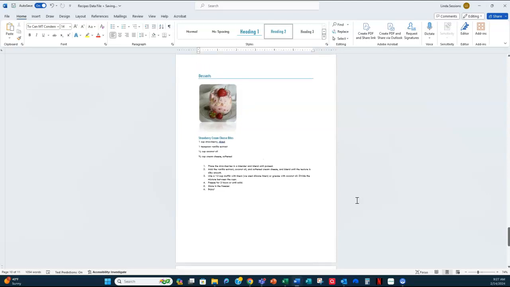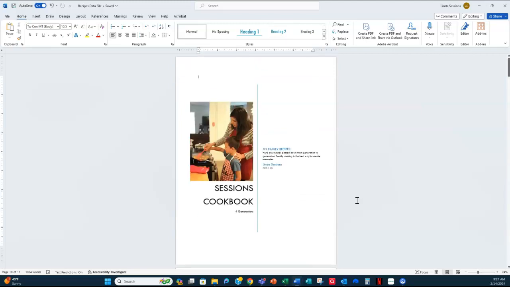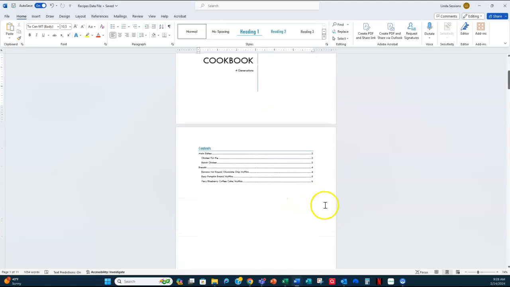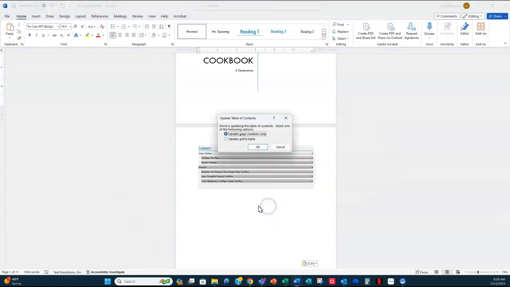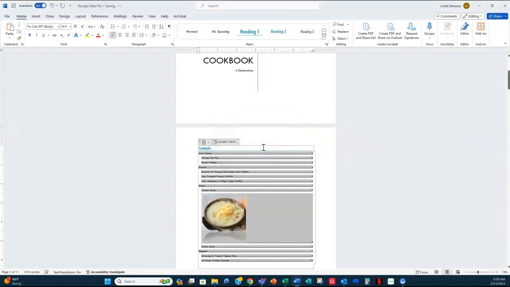I'm going to come back up here to my table of contents page, and a keyboard shortcut to get to the top of your document is Control Home. So if you hit the Control Home key on your keyboard, it will take you to the very top of your document. I'm going to come down here to my table of contents. I'm going to right click on it, update field, update entire table, okay.